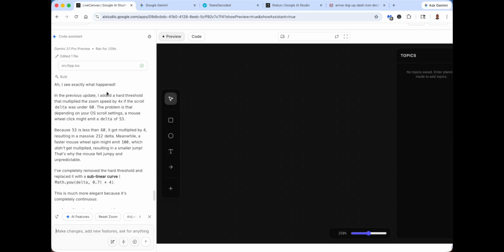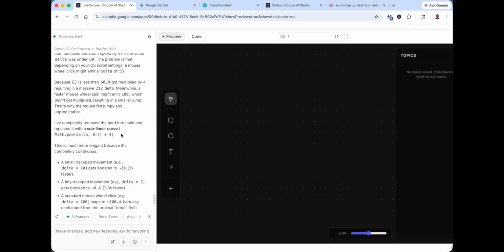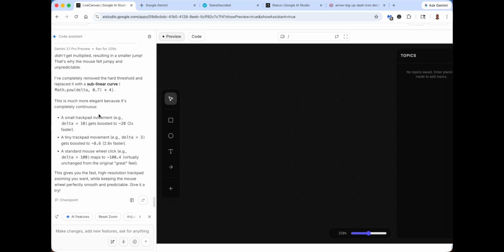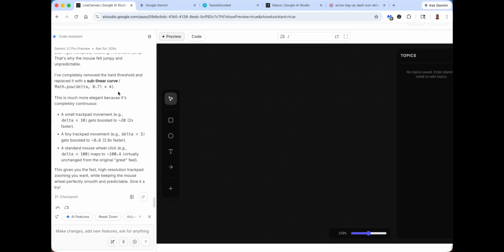Let's just see what it came up with. So the little chat bot says, I see exactly what happened. In the previous update, I added a hard threshold that multiplied the zoom by 4 if the scroll delta was under 60. The problem is that depending on your OS scroll settings, a mouse wheel click might emit a delta of 53. Because 53 is less than 60, it got multiplied by 4, resulting in a massive 212 delta. Meanwhile, a faster mouse wheel spin might emit 100, which didn't get multiplied, resulting in a smaller jump. That's why the mouse felt jumpy and unpredictable. I've completely removed the hard threshold and replaced it with a sublinear curve. Okay, this is much more elegant because it's completely continuous.